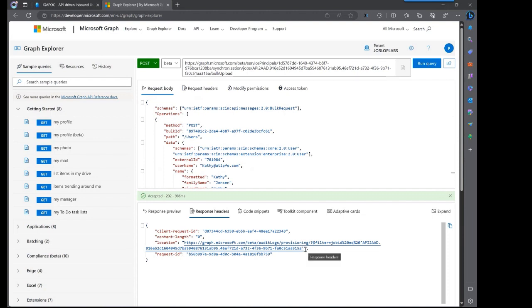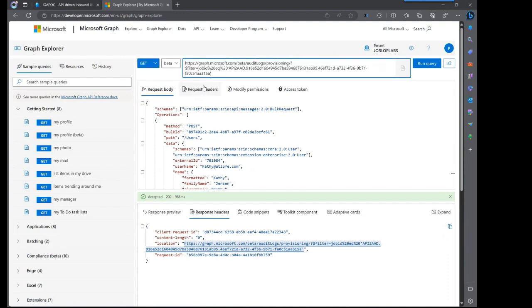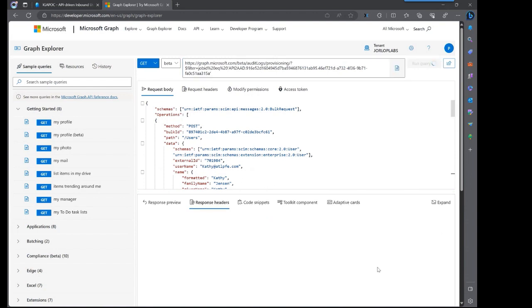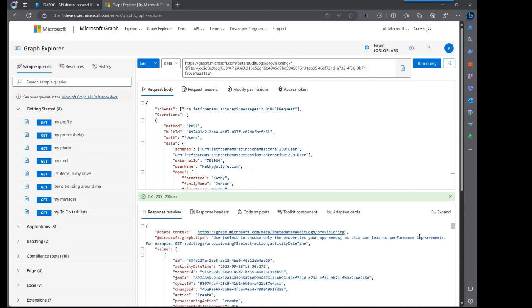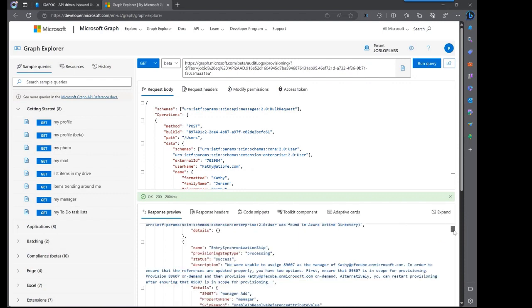So one of the things that I can show you is we can call this endpoint, we'll copy, and we can do a get command against that endpoint. And the response is going to show you the status of that job.